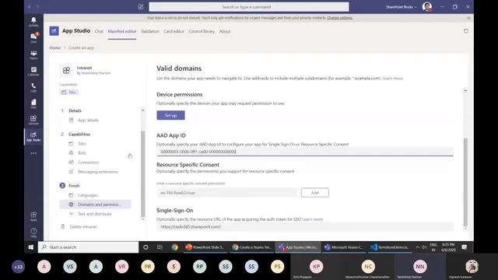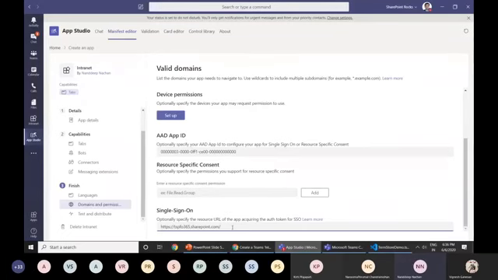Once it is done, you will have to specify this AAD application ID, which is again given by Microsoft, which will help you to create or configure the app for the single sign-on between Microsoft Teams and SharePoint. And once it is done, you'll have to specify the single sign-on URL as the URL of your SharePoint site. So this was the last configuration which we'll have to do.